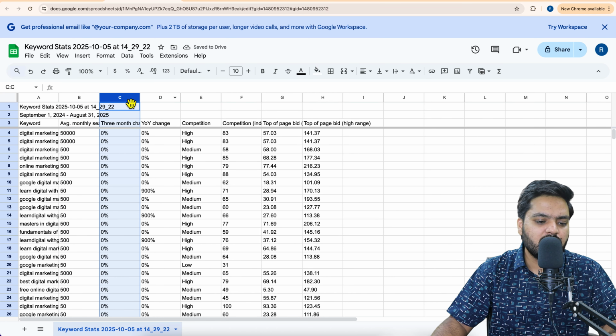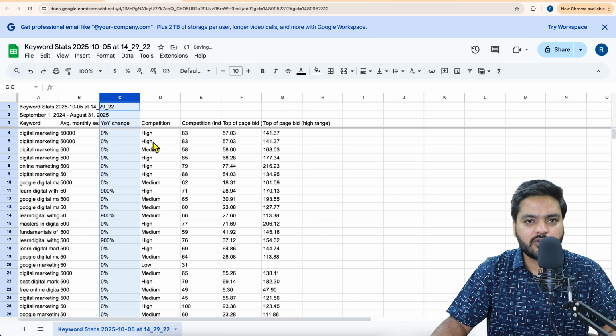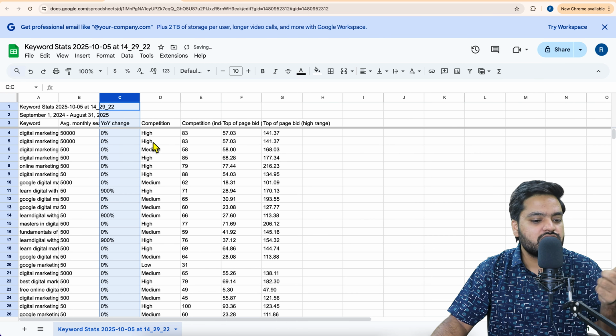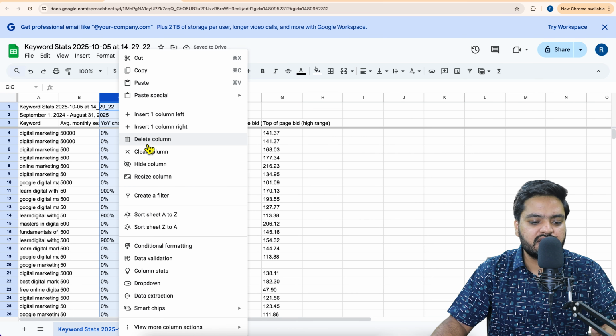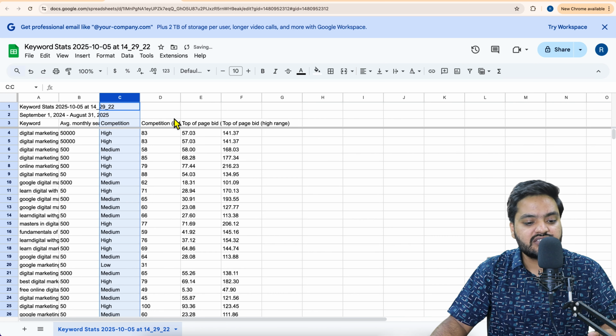Three months change, year on year change hardly matters, because when you actually run the Google Ads, you will see the exact data. So I'll just delete these columns as of now. Competition, yes. Top of page bid, bottom of page bid, yes. So these are the important options.